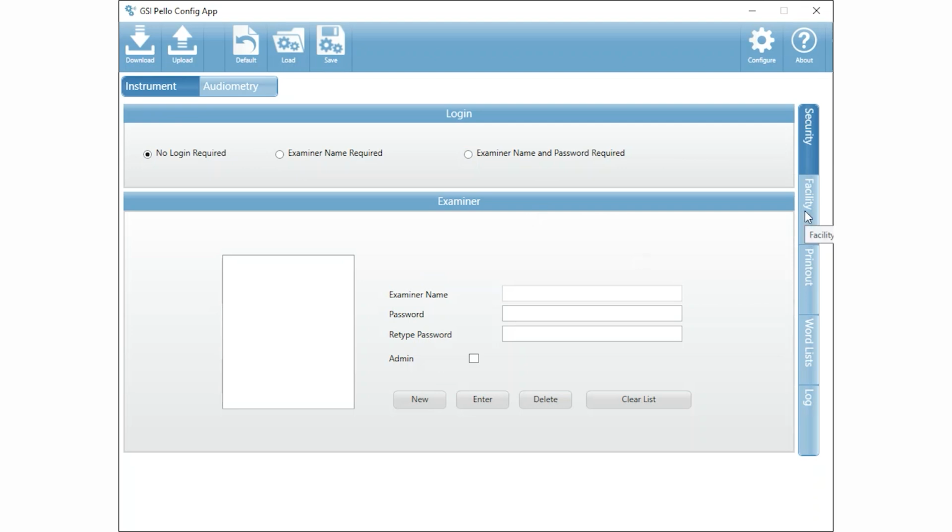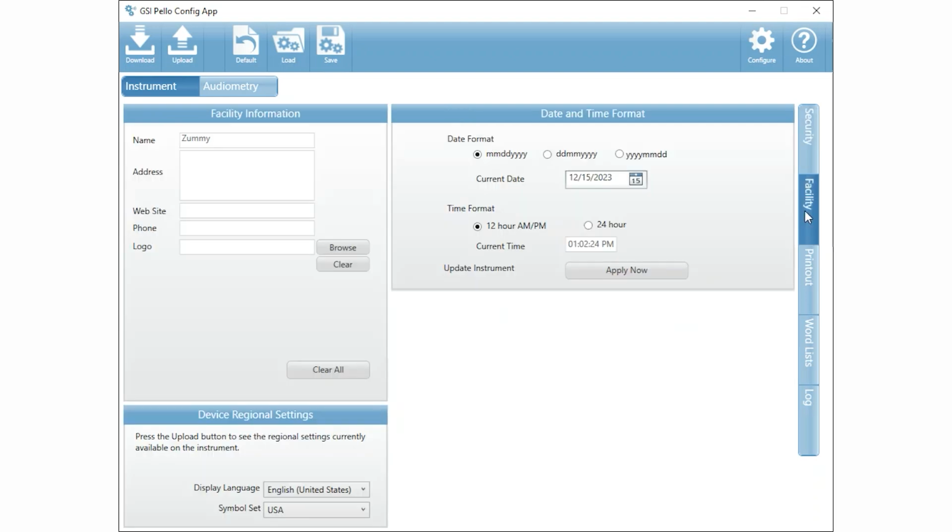If we move down to facility, this is where you may set things up for your particular facility. So if you're going to be doing direct printing from the Pello, you are going to want to set up the name of your practice, your address, browse for a logo, things like that. You can also change the date and time format here, and if you are operating outside the United States, you can change your symbol set and display language here as well.